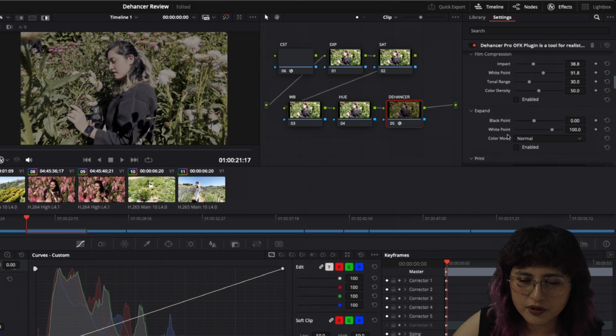So, who is Dehancer for, and is it worth it? If you're a colorist or a filmmaker that's striving for a more organic and nuanced film look, or maybe even someone who wants the film emulation tool all in one place, then Dehancer could be the right tool for you. The quality of its film profiles, halation, bloom, film grain, film damage, and many more is truly top tier.